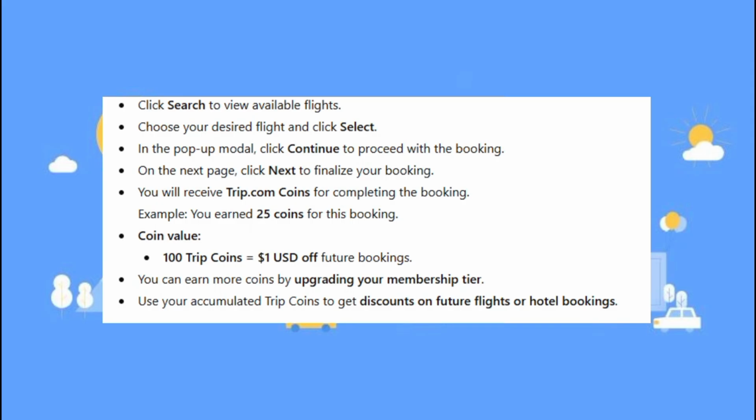In the pop-up modal, click continue to proceed with the booking. On the next page, click next to finalize your booking. You will receive trip.com coins for completing the booking. You earned 25 coins for this booking.